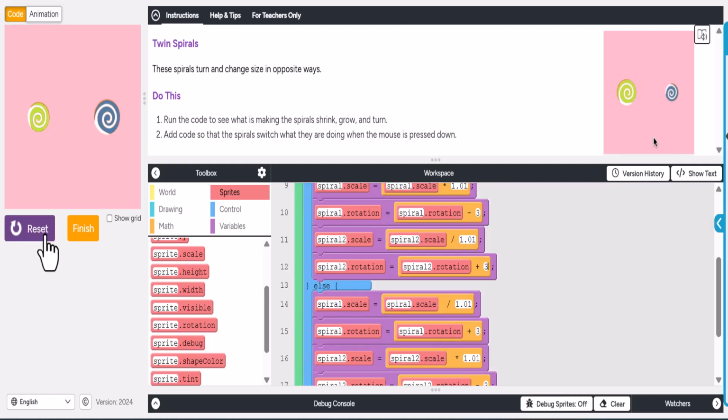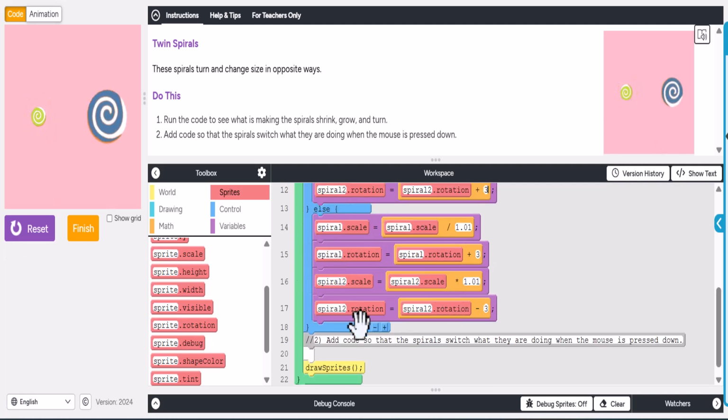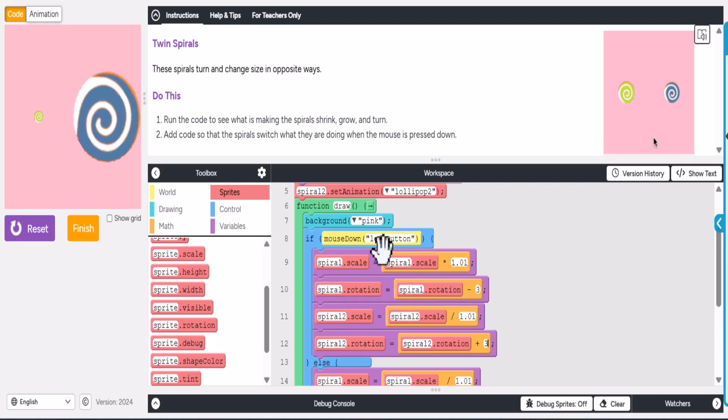So now if we run this, and if I hold down the left mouse button, it changes. Okay. All right, so again, this is what they originally gave us. This is what we switched.